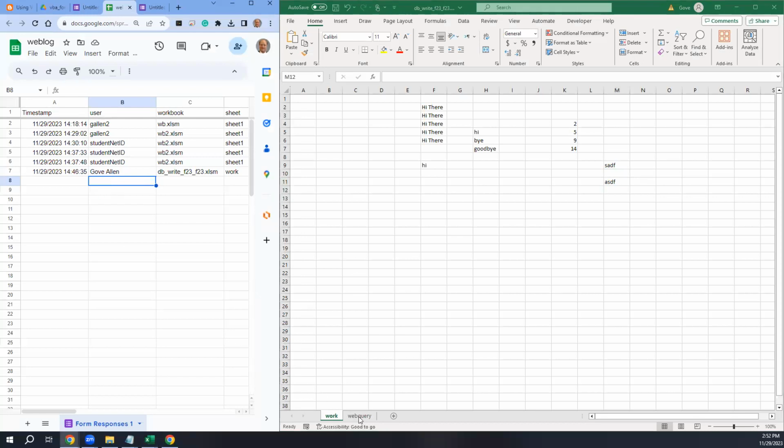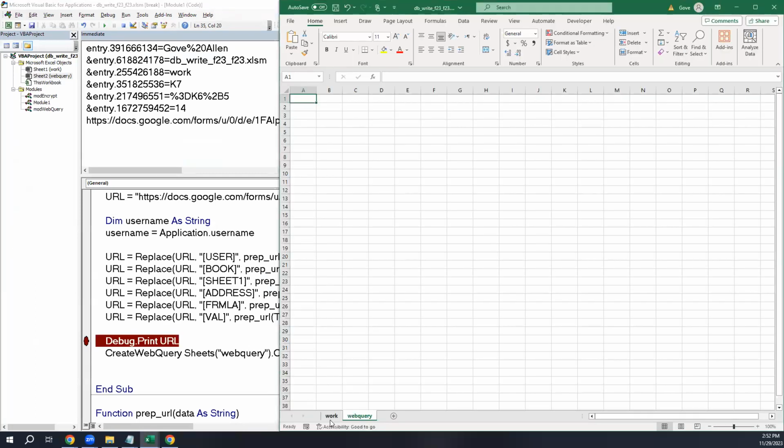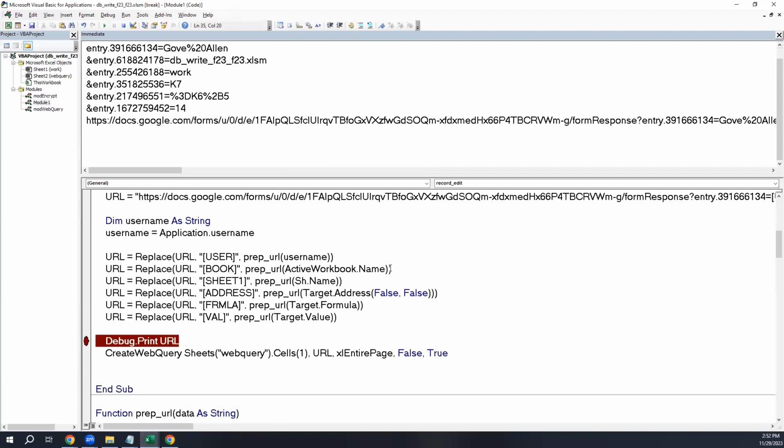I did kind of want to see that come in over here. Let's look at my web query and see what it put on my web query sheet. Doesn't seem like it put anything. It should have put the results of the web query there. So what have I got wrong here? I'll put a breakpoint here and see if I can track this down. Make another change. It's not triggering. Okay, so my code's never being triggered.